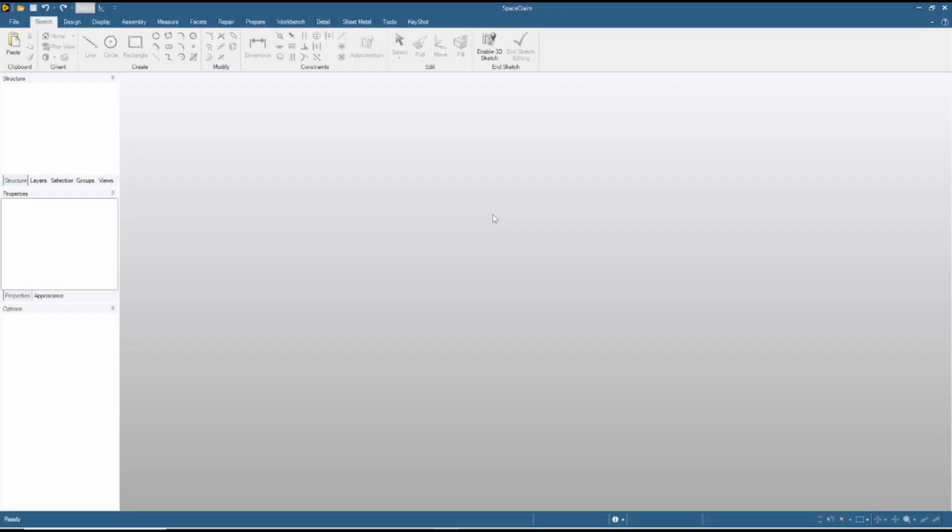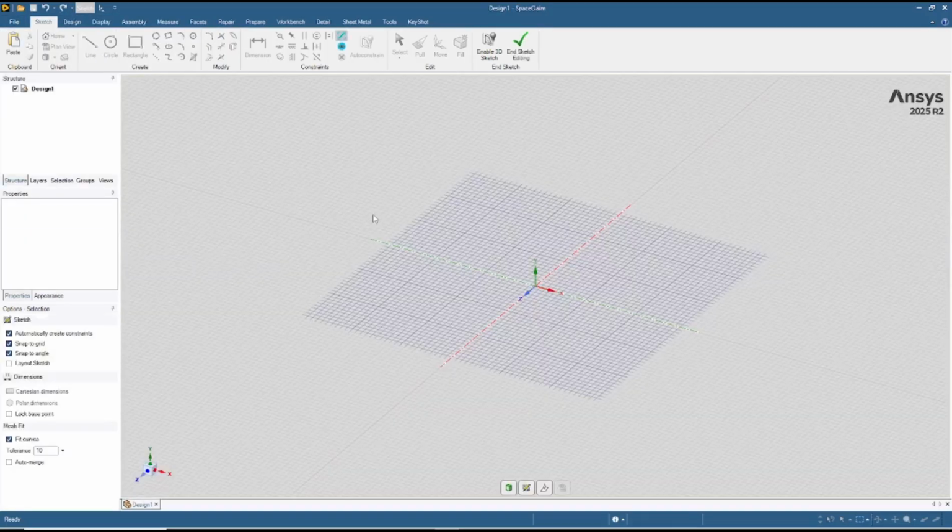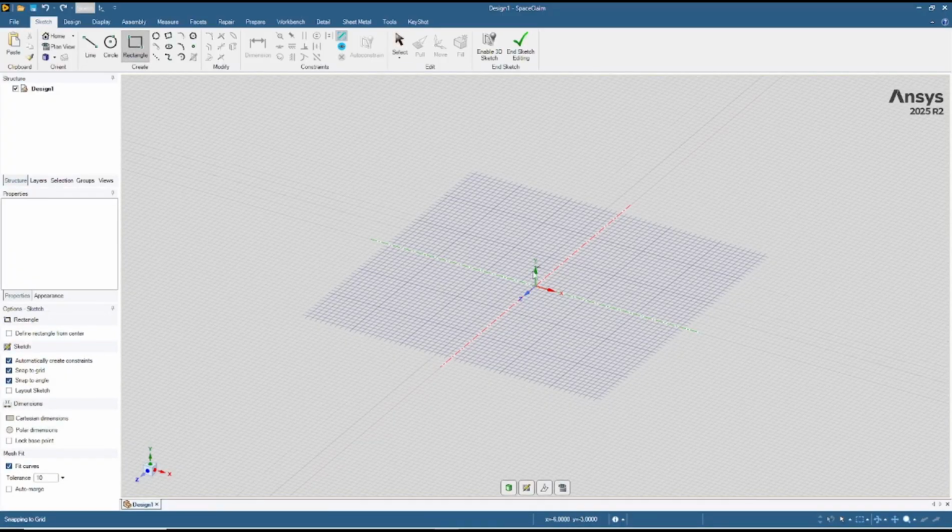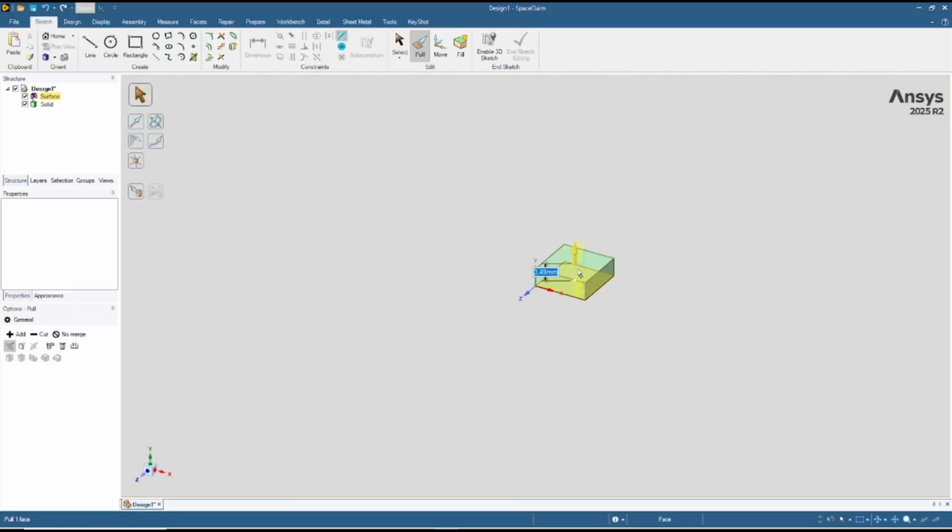Hello everyone, today we are going to learn a basic Ansys SpaceClaim tutorial: how to extrude text. So we will create a new design, and for the base body you can create a rectangle. Okay, use the Pull tool to convert it into 3D.